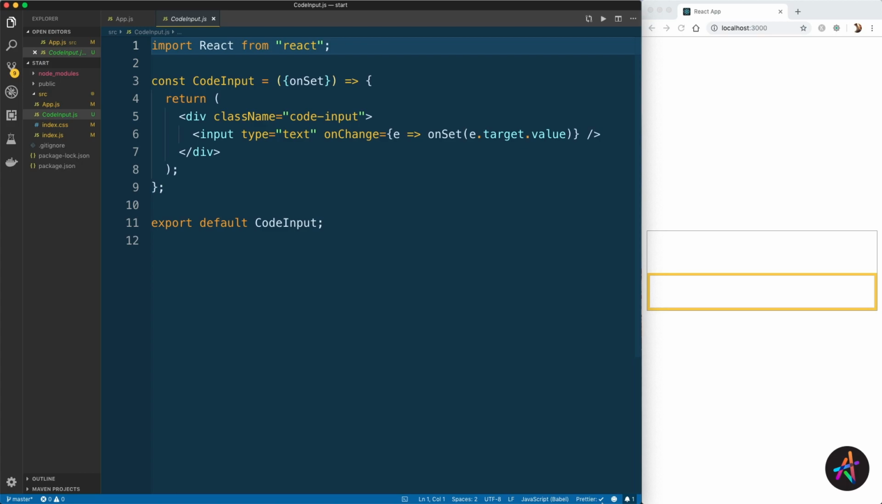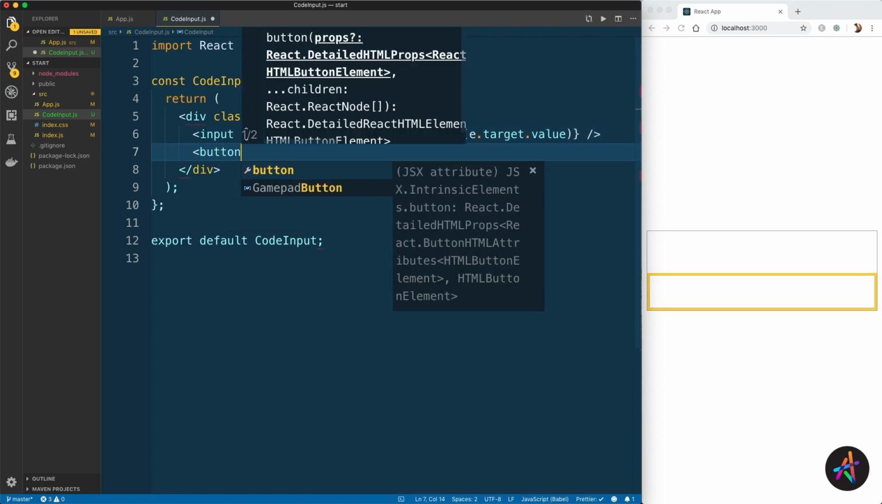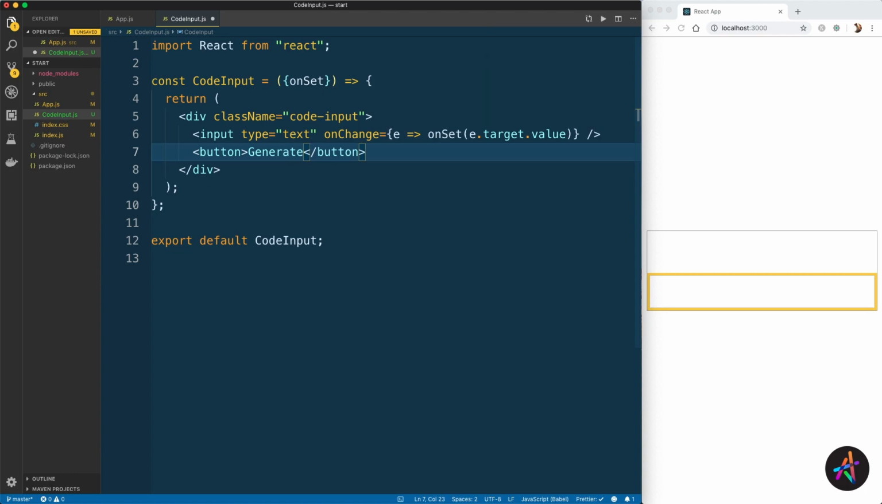This works well, but what if we want to give the user the ability to generate random product codes at the click of a button? I'll begin by adding a button labeled Generate like so. We would now need a way to generate a random code, set it to the input field here, and send it up to the parent using the onSet function prop. This is where a local state variable would come in handy. The generate button can run a function that can create a code for us, and we can use a state property to sync this value to our input field here.